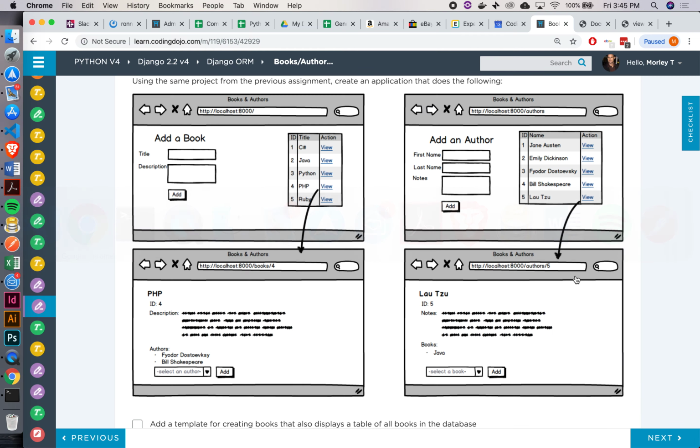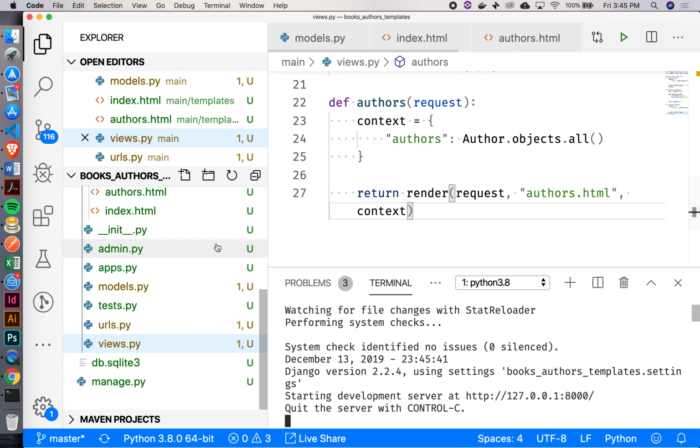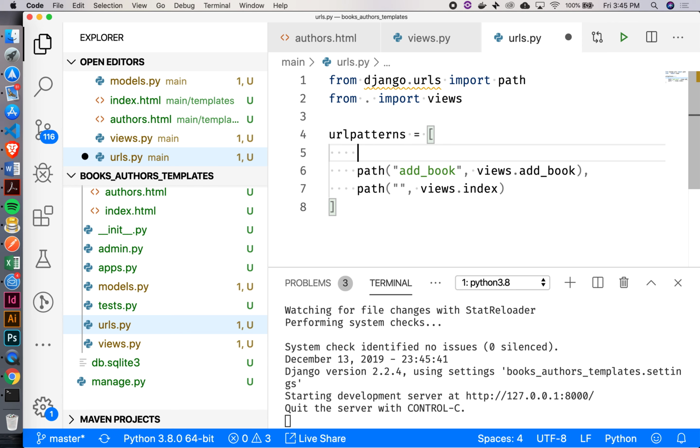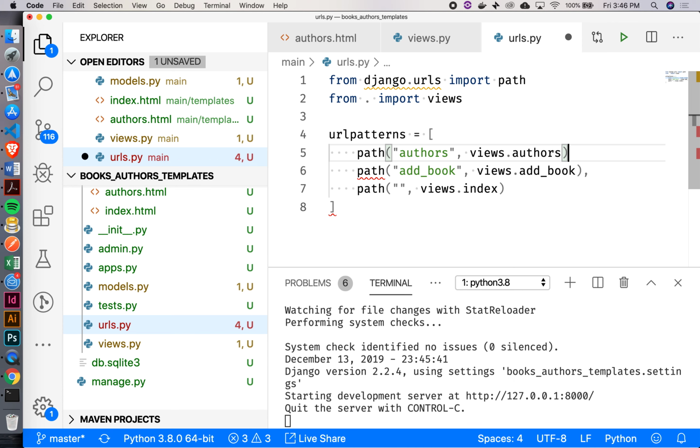Okay. Now the other thing that we need to do is we have to use this function in our urls.py, right? So I think I have that open somewhere over here. Okay, so let's add another path. This time it's just going to be authors, and this is going to be views.authors.